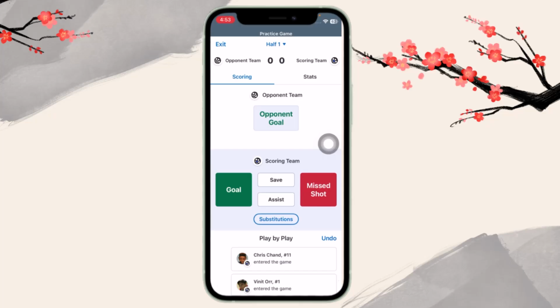First, open the GameChanger app and go to your team. Next, open the game where you want to edit the stats, and after that, go to the game recap or scoring section. Then find the play score or player stat you want to change. Then tap on the information and edit the incorrect details.